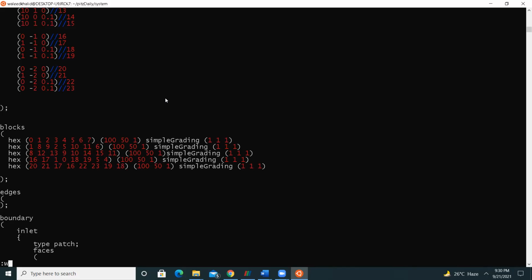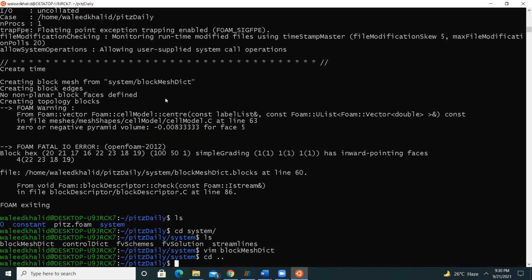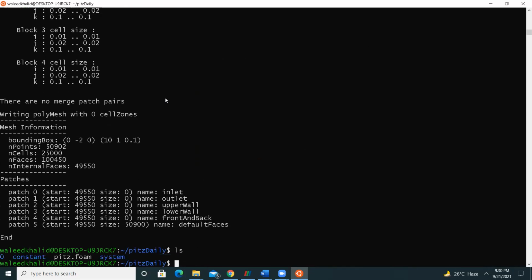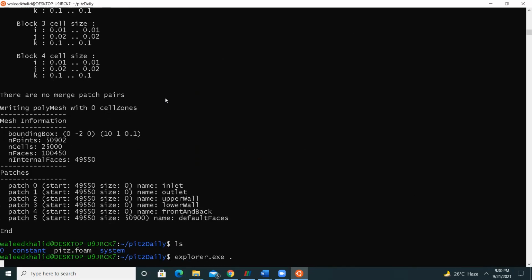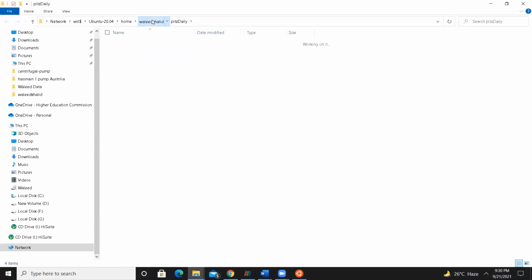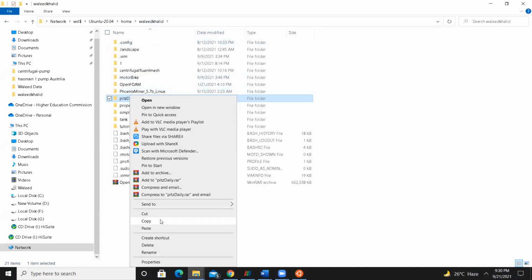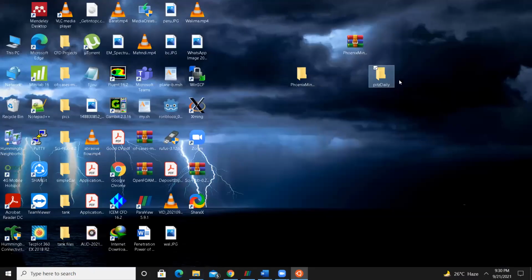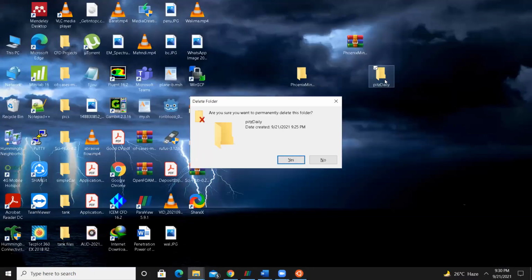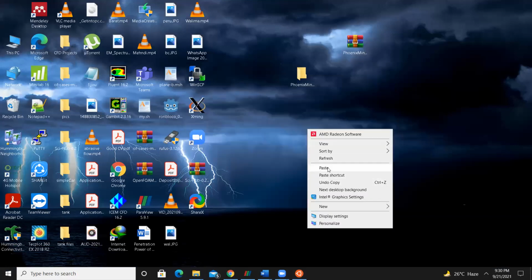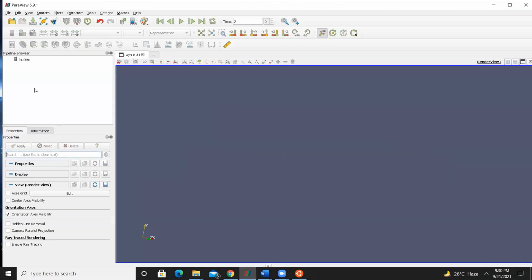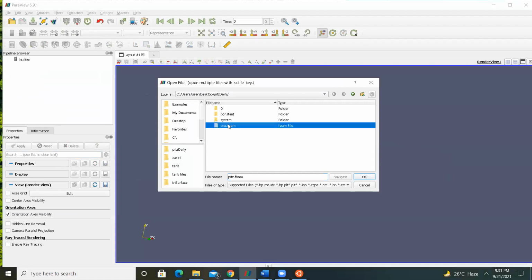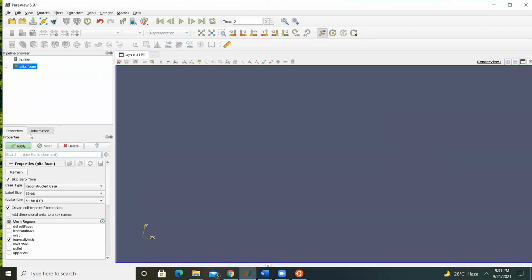Now let's escape with colon wq. cd .. right here. Okay, now blockMesh, system, ls. Enter, and go back to this directory, copy here, minimize it, and delete the old file which is located there automatically. Now paste the new file here. Okay, open it and delete the already present one. Now open the updated version of the blockMesh, okay, and apply.